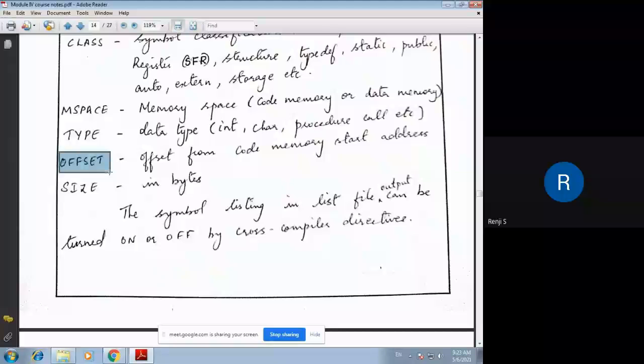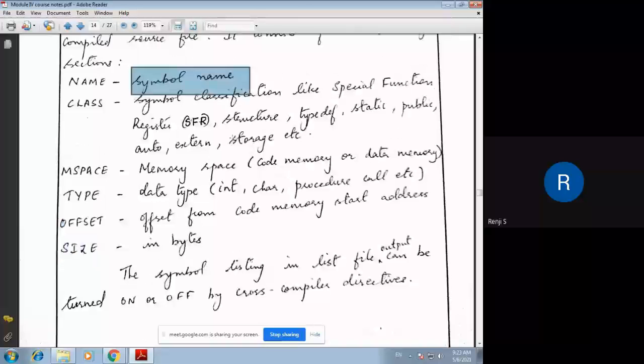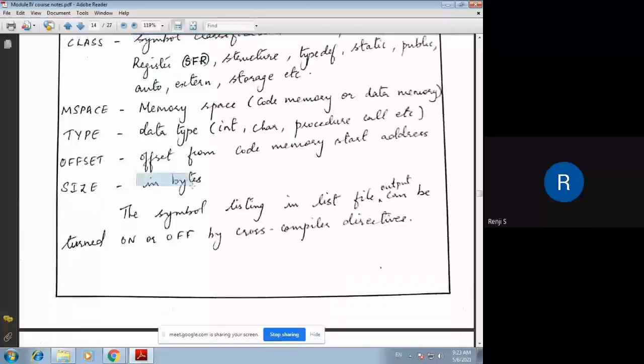So the code memory start address will be stored in the offset section. We are not aware of all this, we are just compiling the code, but internally, if you want to see where your code resides in memory, then you can open the list file and look at the offset section. It will give you the address of the memory location from where your code begins. Then next is the size of this particular symbol that you are using. It will give us the size in bytes.